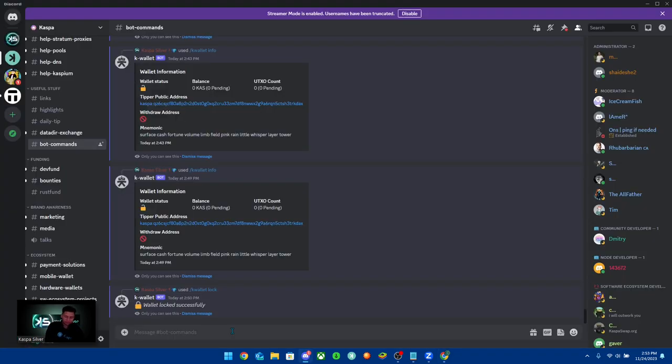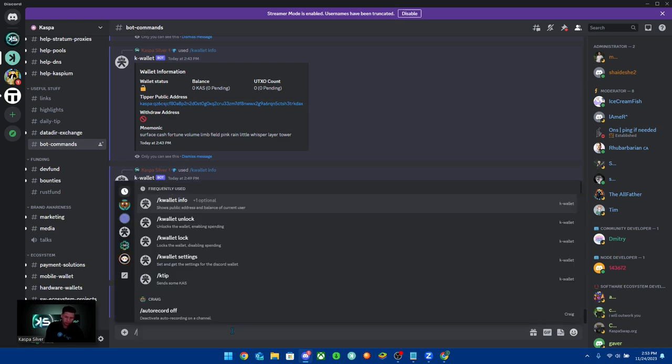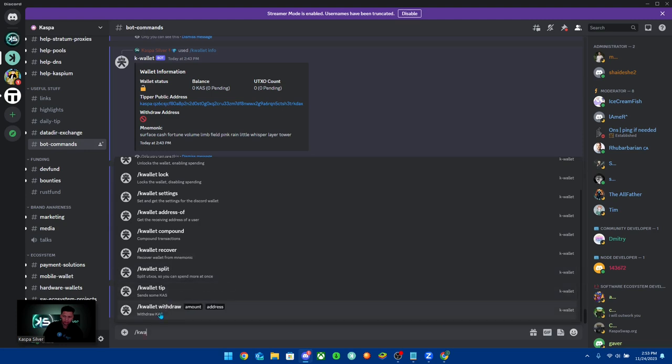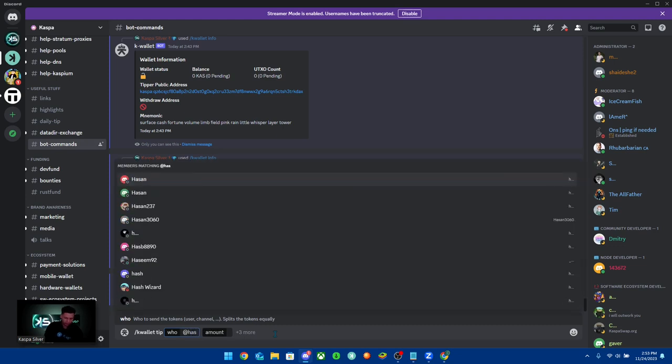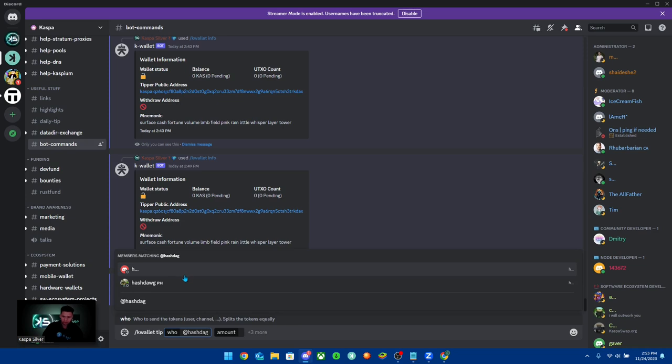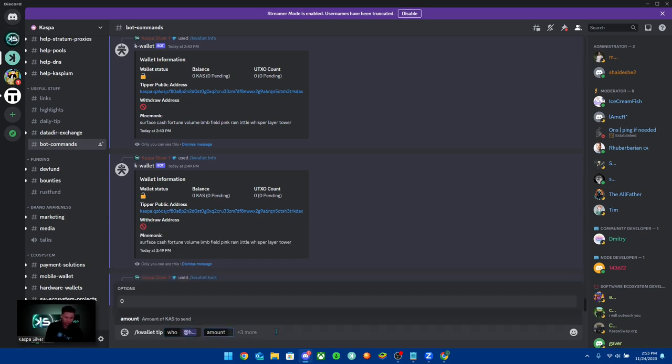The last thing I'm going to show you is how to send someone some Kaspa. So all you're going to want to do is put /kwallet and then look for where it says tip. This is how the command is going to look. It's going to ask you who you want to send it to, and I'm just going to choose a random person here at #dag, which is not really a random person, but the founder of Kaspa. And then the amount is just going to simply be whatever you want to put in there.